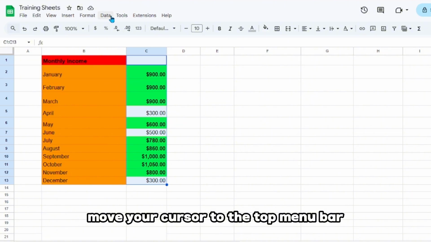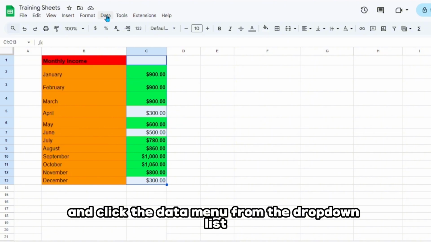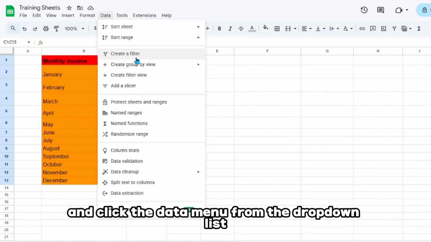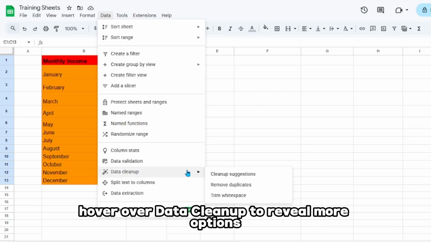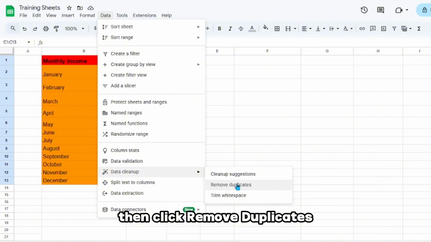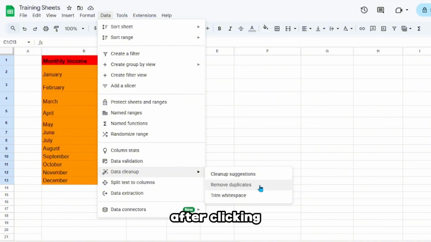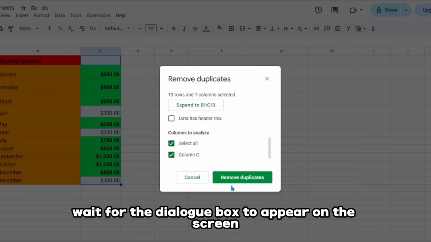Now, move your cursor to the top menu bar and click the Data menu. From the drop-down list, look for the Data Cleanup option. Hover over Data Cleanup to reveal more options, then click Remove Duplicates. After clicking, wait for the dialog box to appear on the screen.